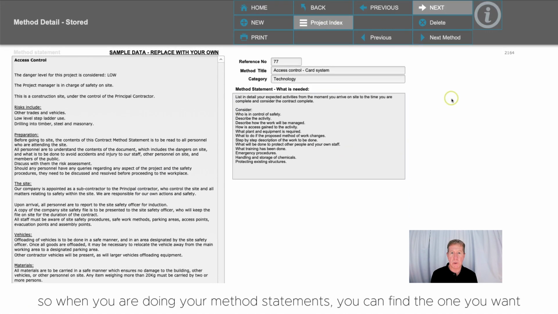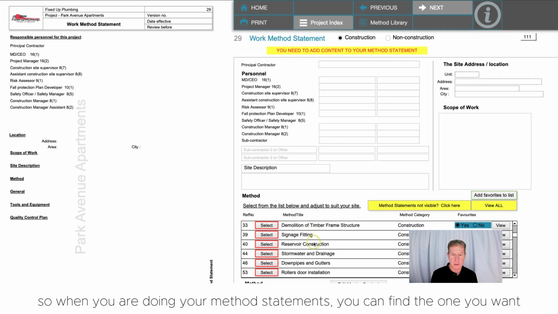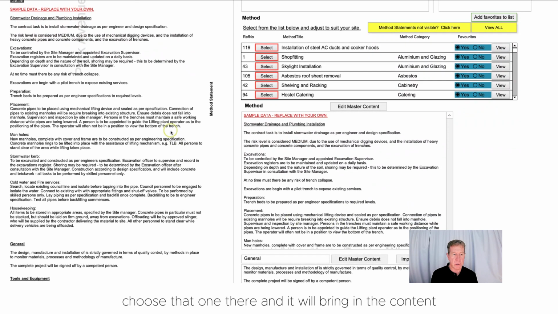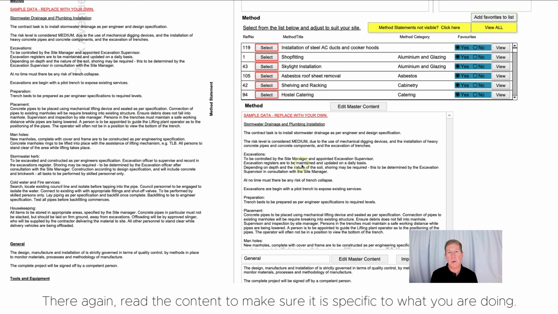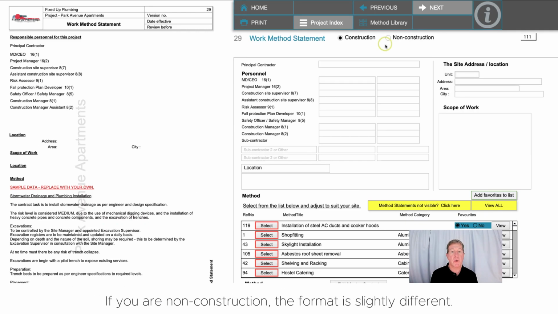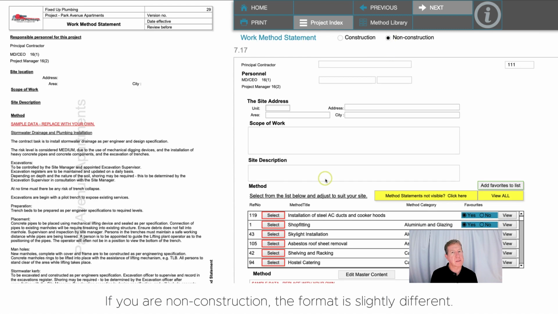So when you're doing your method statement, you can find the one you want. Let's choose that one there, and it'll bring through the content. And there again, read the content to make sure it is specific to what you're doing. You can use parts, you can delete parts, add parts. That's your choice. If you're in non-construction, the format is slightly different.